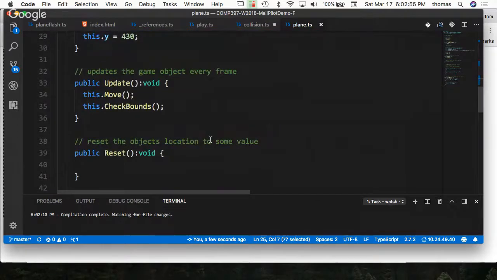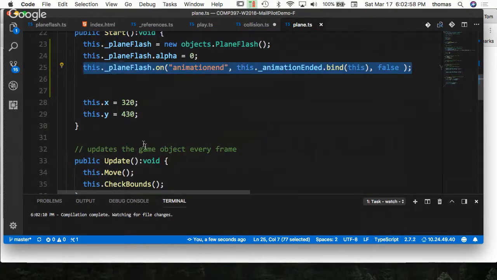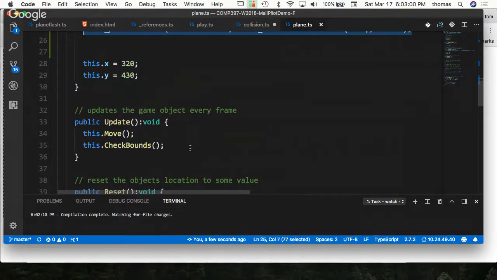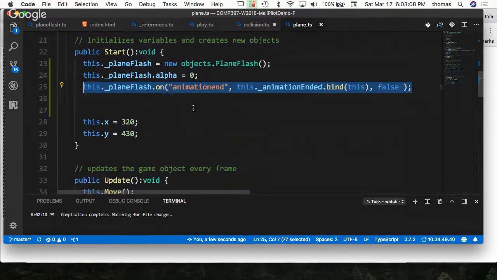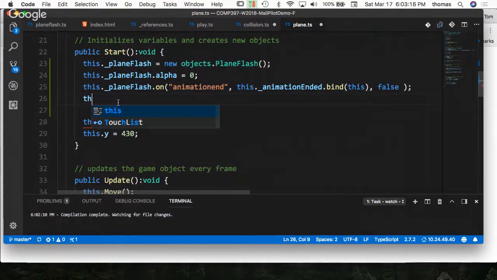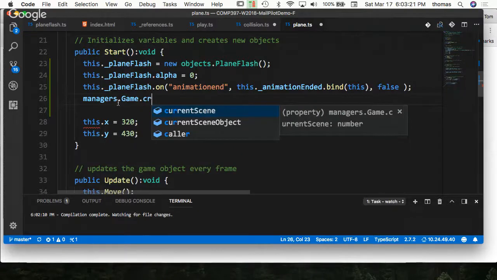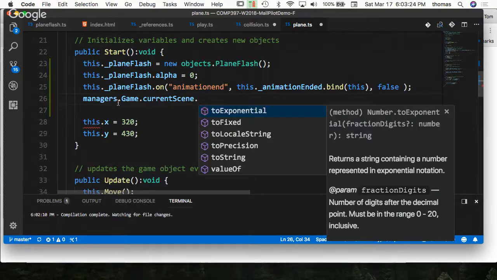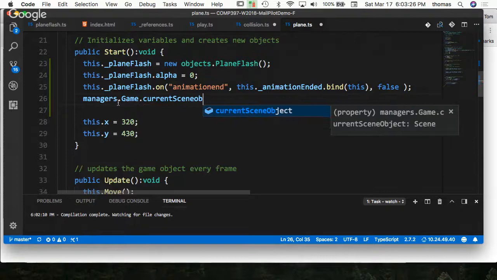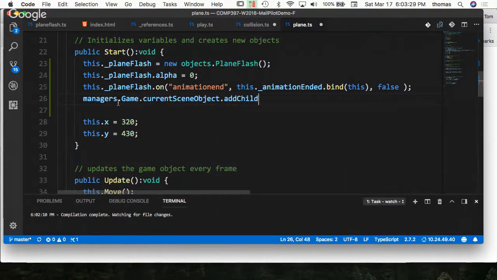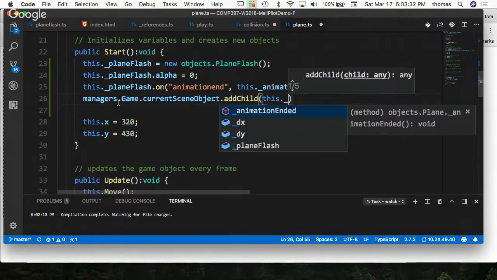All right, cool. Now, I'm not going to do this now, but when I take a hit, when the plane takes a hit itself, what I wanted to do is, because this thing is added, I want to add this thing to the scene on start. So here, I want to, and you know what? I've already thought about this, we'll have a problem. So this dot, actually we'll say managers dot game dot current scene dot not current scene objects dot add child, and then this dot underscore plane flash.